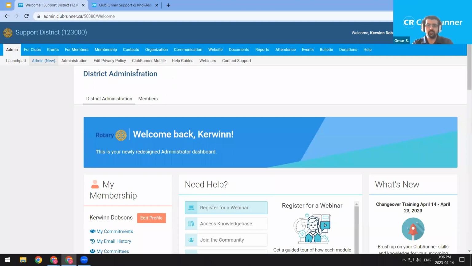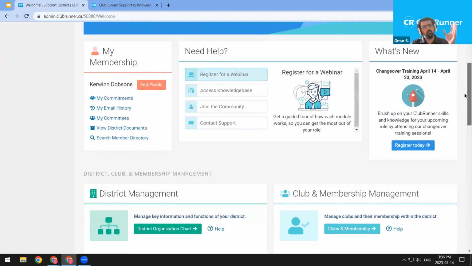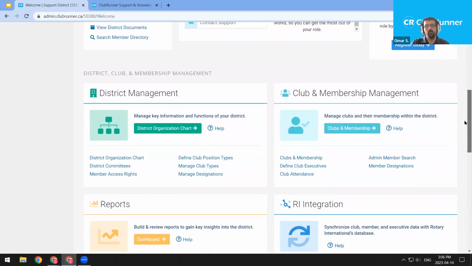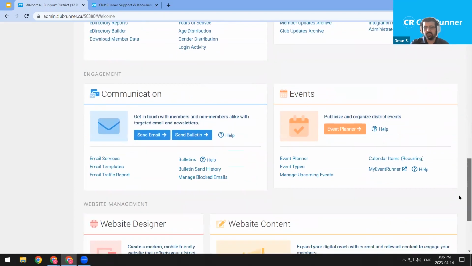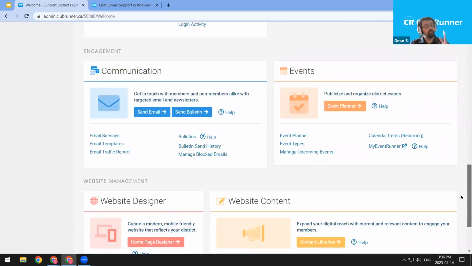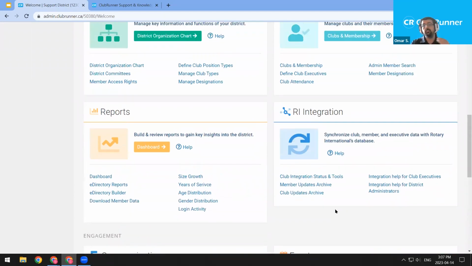So I clicked member area. You'll see this district administration dashboard. Welcome back, Kerwin. As an administrator, I would have all of these different dashlets that I can click. So I'm just slowly scrolling down: my membership, need help, what's new, district management, club and membership management reports, and so on. I won't be covering all of these tools, but if you're interested in, say, the website designer or how you get access to it, how you get access to create events on the district, definitely join us for our training at 6 p.m. today, the district administration training.